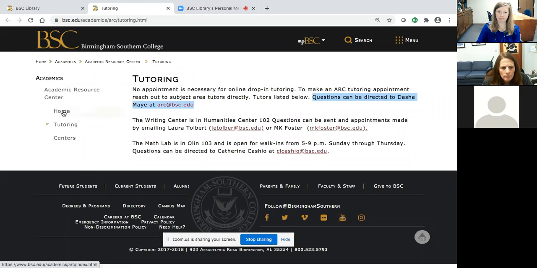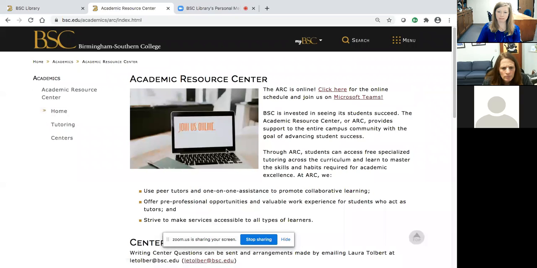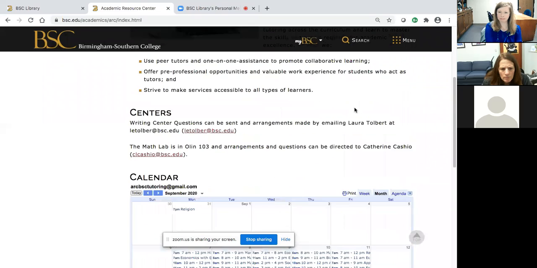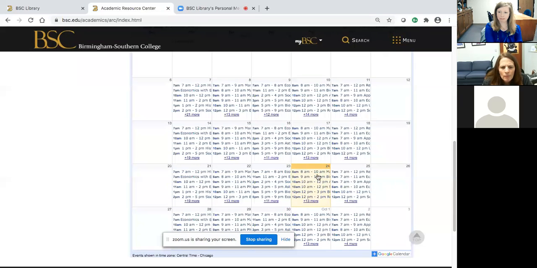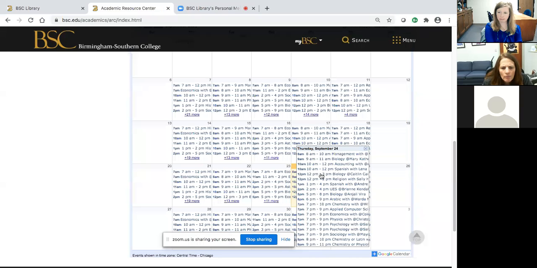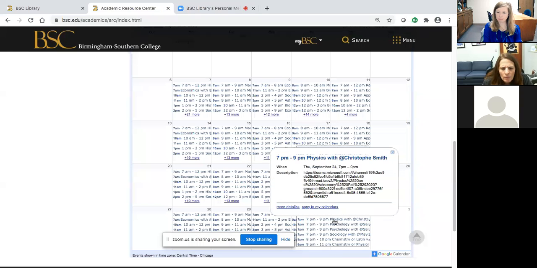And I'm going to click over to the home page as well under ARC. There's additional information here. This year, tutoring is being handled virtually via Microsoft Teams. So you can click the link on the page there to join. At the bottom of this page, you'll see a calendar with the tutoring sessions listed. You can see today is highlighted. If I open that up, it's got the full list. If I click on one of those, it gives you the information about the time, it lists the tutor name, and then it's got a link for that Teams channel.